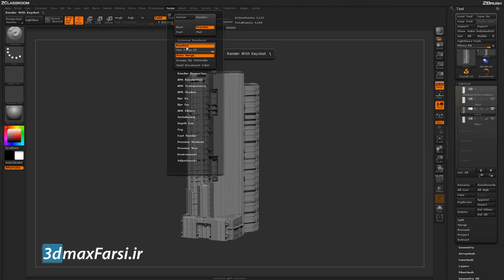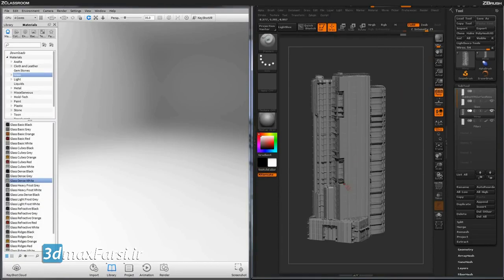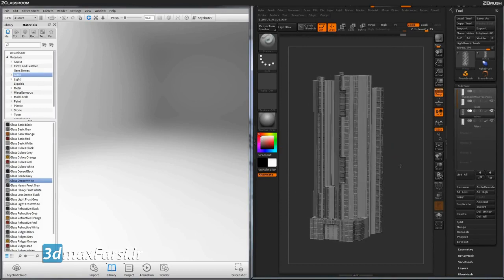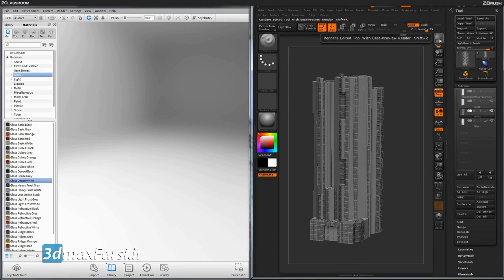Now, when this option is active, if you click BPR, it's going to send whatever is visible on your canvas to Keyshot rather than rendering it in BPR inside of ZBrush. So if I minimize ZBrush here, I have Keyshot 5 already open, and I'm now going to send this model from ZBrush over to Keyshot. I made sure I had that render setting set to Keyshot for the external renderer, and now I'm just going to click BPR.